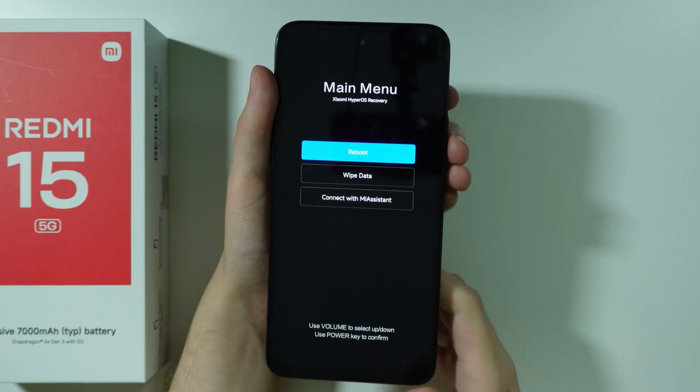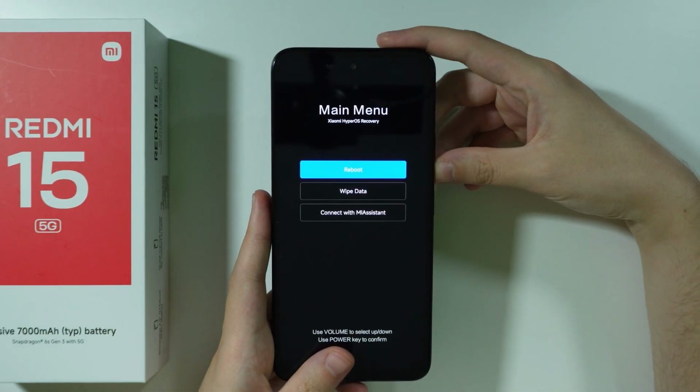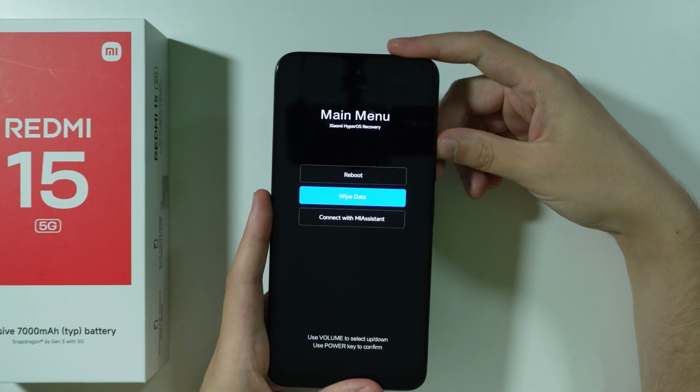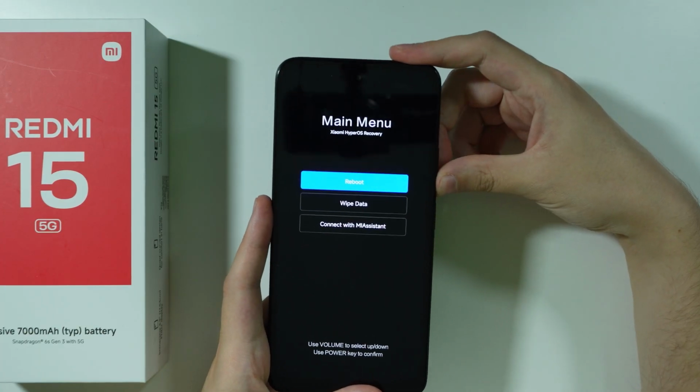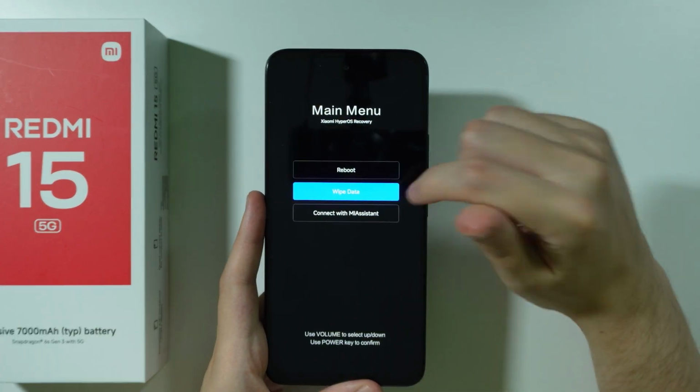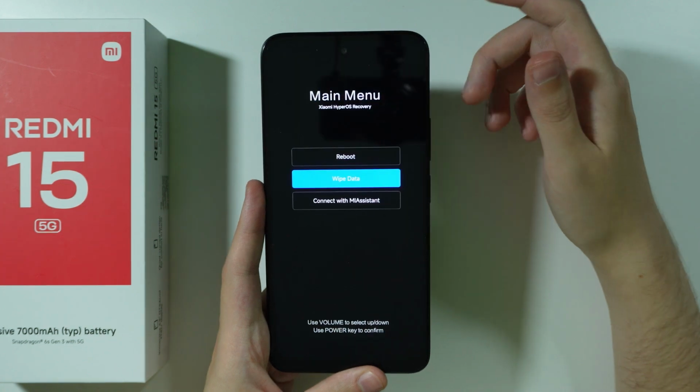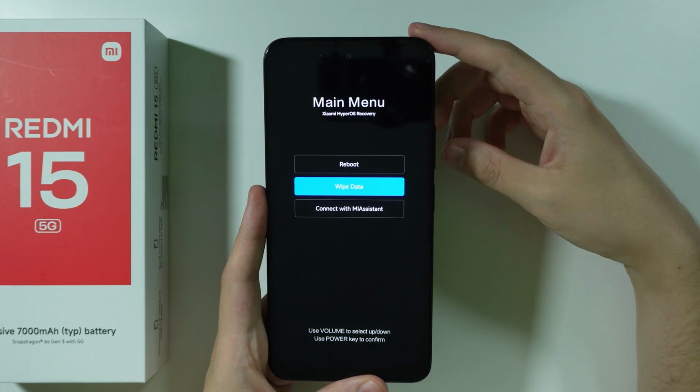There we go. Now over here in this menu, we navigate using volume buttons. So use volume up and down in order to choose something and to choose a different position. And you want to go ahead and choose wipe data. You confirm your choice by pressing the power button.